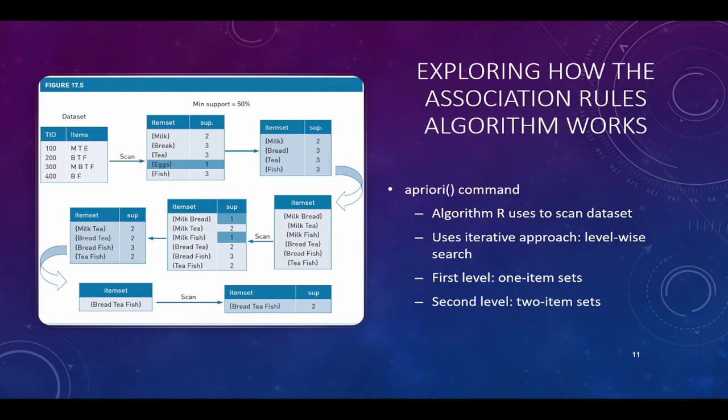Anyway, this command is going to scan the data set for any rules in your transaction data. It iterates through using what it calls a level-wise search. So the first level is single items: milk, bread, tea, eggs, fish. They're one-item sets. The second level is going to have two-item sets: milk, tea, bread, fish. You can see how we're increasing. In order to make it to a two-item set, it has to have sufficient support in each of its subsets in order to be included. Your algorithm is going to keep leveling up until there's nothing left to level up.